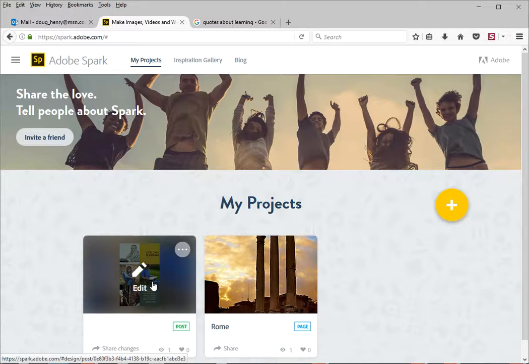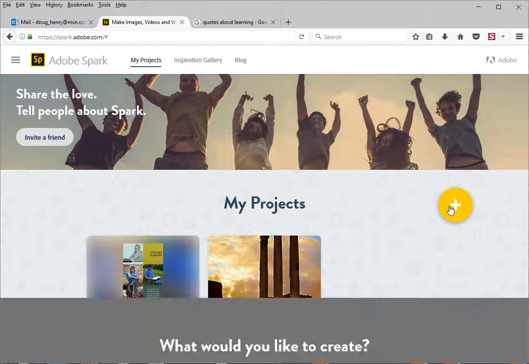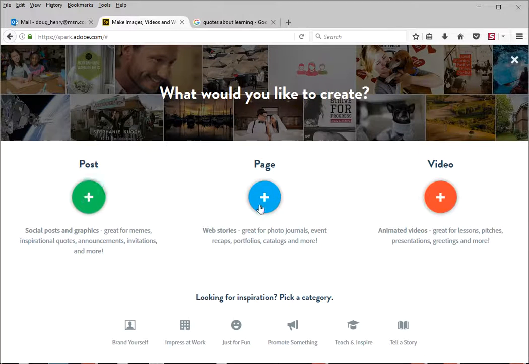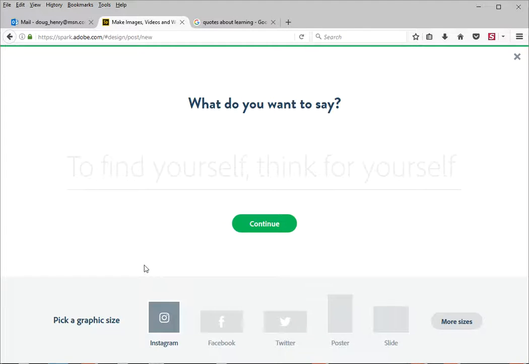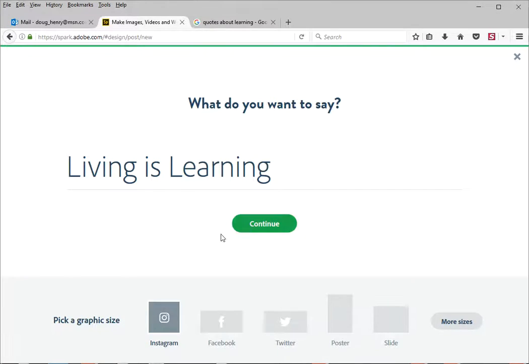We're going to start with a new project, so we click a plus sign, and these are the three kinds of projects you can create. Today we're just creating a post, so it asks you first, what do you want to say? Well, let's say I want to make a similar poster called Living is Learning. Okay, continue.